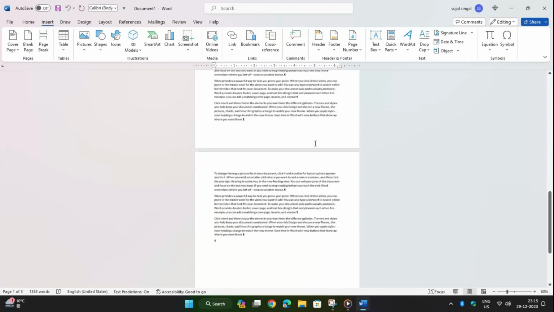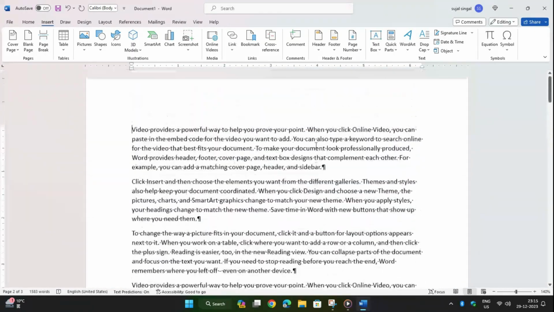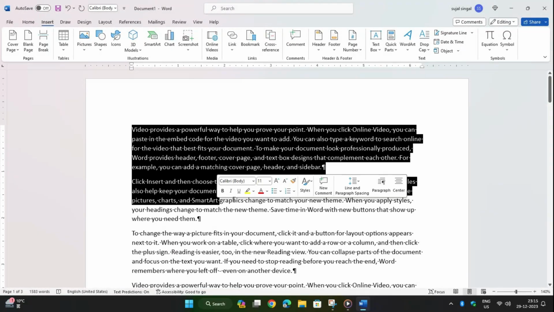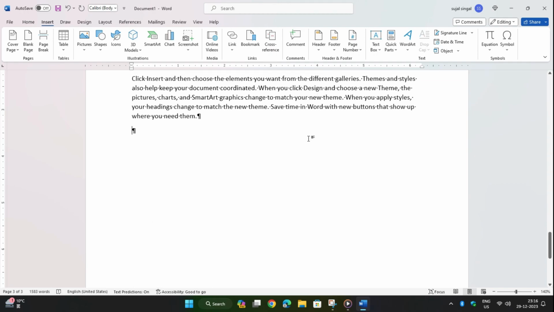So these are the basic commands we have in Microsoft Word or any typing software. While you are typing in Windows, you can use these commands in any typing software, because these are the basic commands we have while typing, which enhance our typing experience and also enhance our speed.